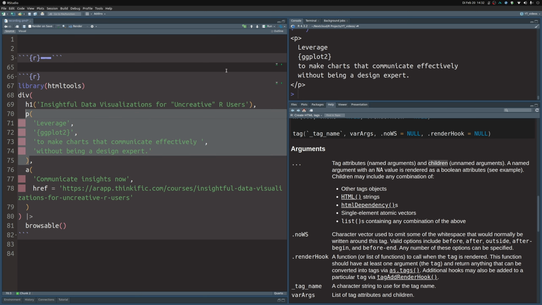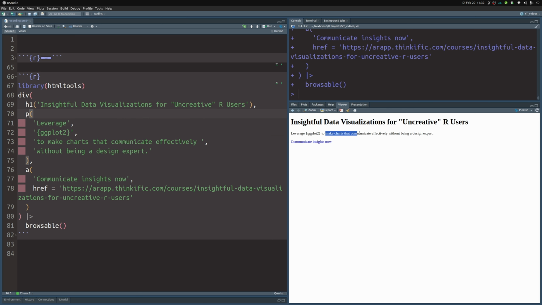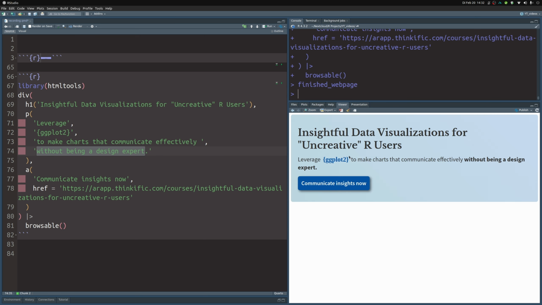And if we look at this, the HTML code reflects that. Everything here is on a new line, but since this is a P tag, everything in the end looks like it is in one paragraph. But we did this in order to style things like ggplot2 and this without being a design expert separately. If you recall, in the finished web page, these things are the ones that are styled differently. But let's worry about this thing later. For now, let us start with styling the other tags like the H1 and the button tag.